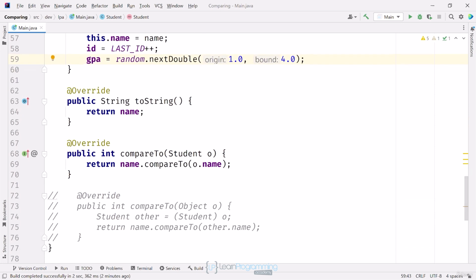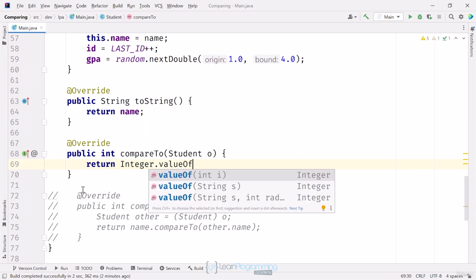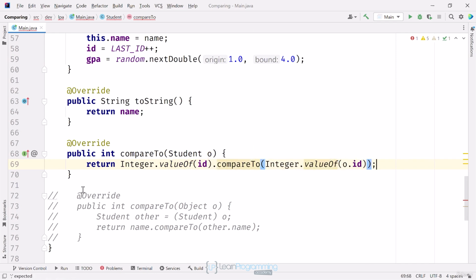Next, I'll change the compareTo method so that I'm comparing IDs, since this is the field that makes our Student unique, and I'll sort by student ID as the natural sort. Since my ID field is a primitive int, I'll need to box those in wrappers to compare the IDs. I'll compare the ID field using Integer.valueOf.